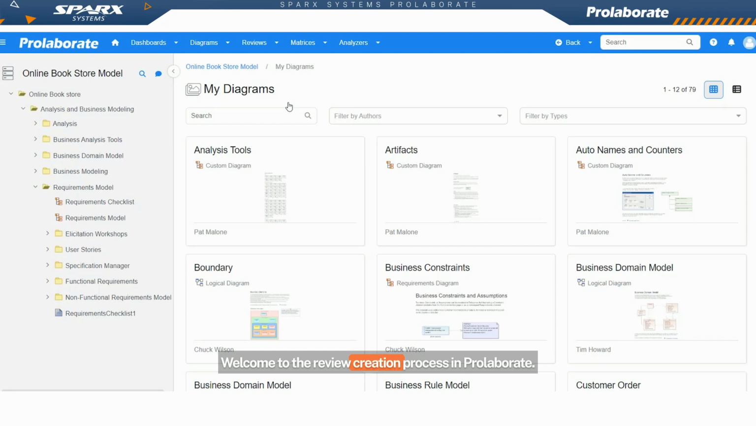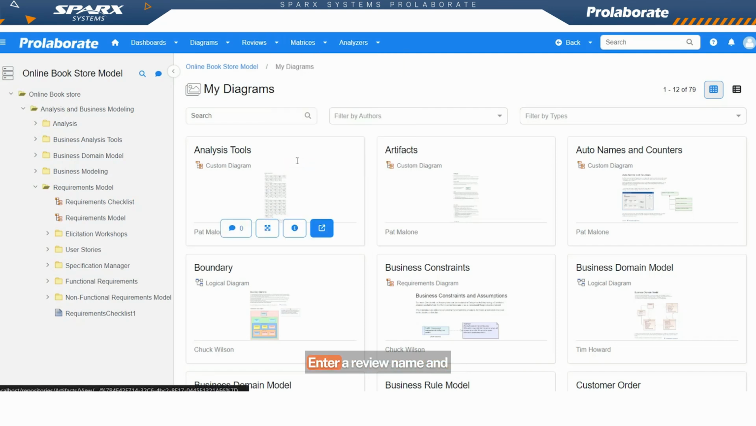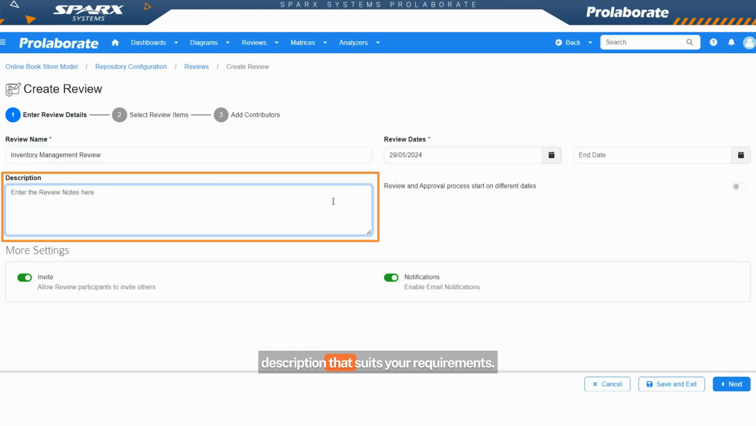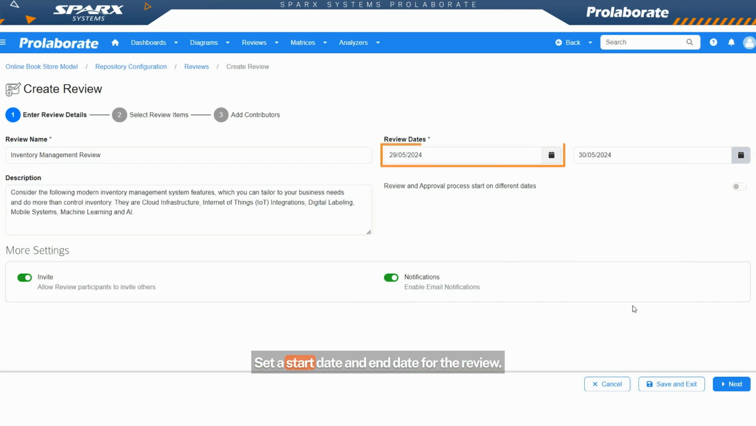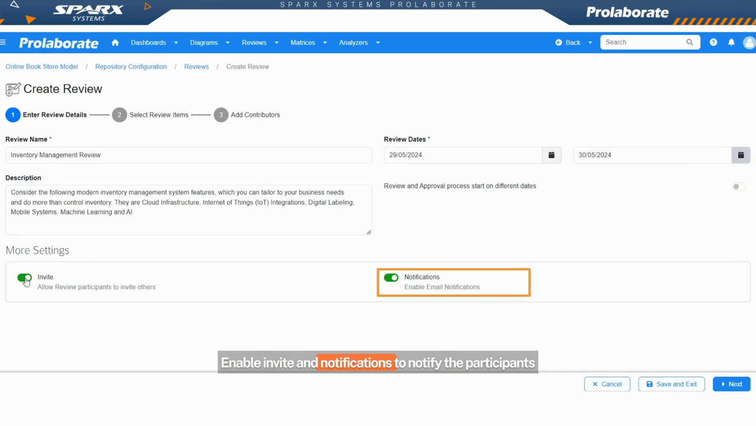Welcome to the review creation process in Prolaborate. Let's get started. First, click on Create a Review. Enter a review name and description that suits your requirements. Set a start date and end date for the review. Enable invite and notifications to notify the participants about the new review under More Settings.